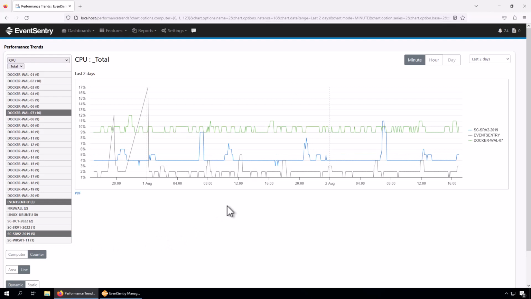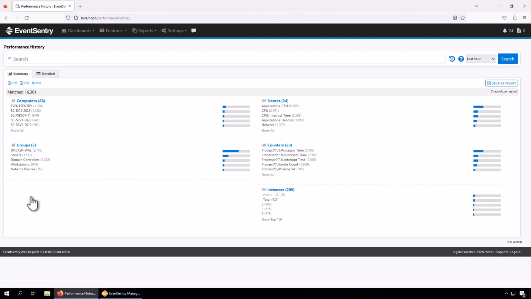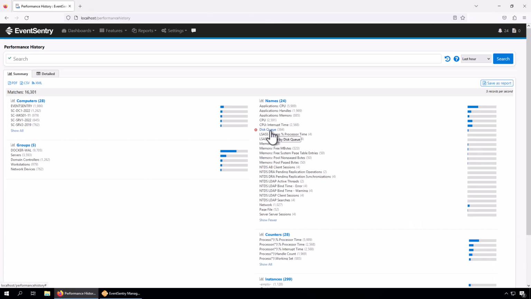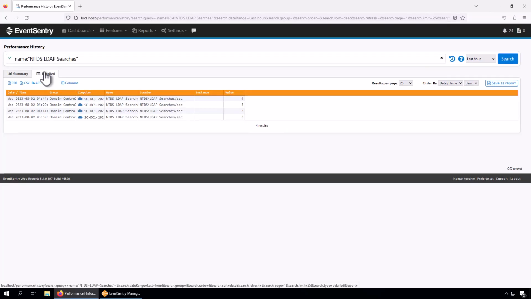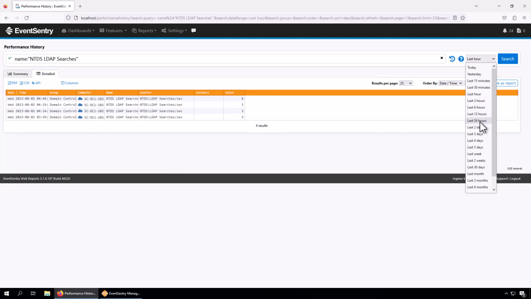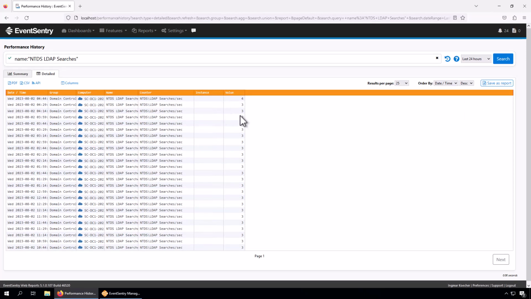We can also look at the raw data. So if we say, okay, we don't really want to visualize it, we want to actually look at the actual numbers that are being recorded, then we can do that as well. For example, let's take a look at LDAP searches from the domain controller. And here we can look at the actual values that are being returned from the last hour. We can make this a little bit larger, and now we can look at the actual raw values.